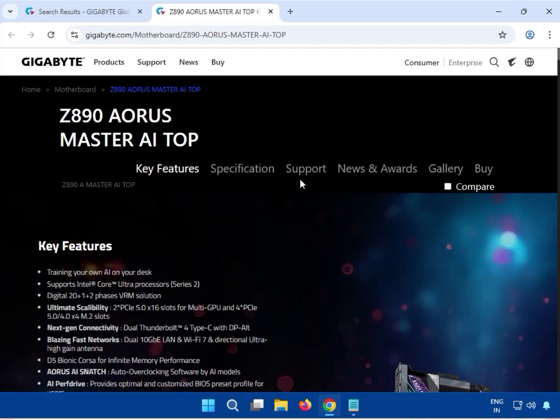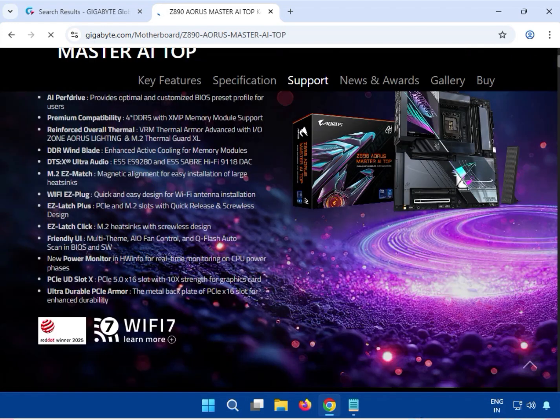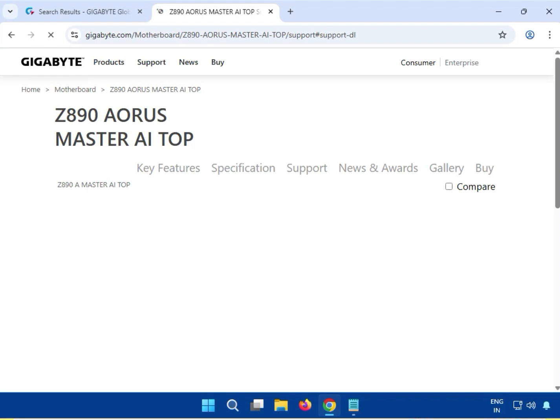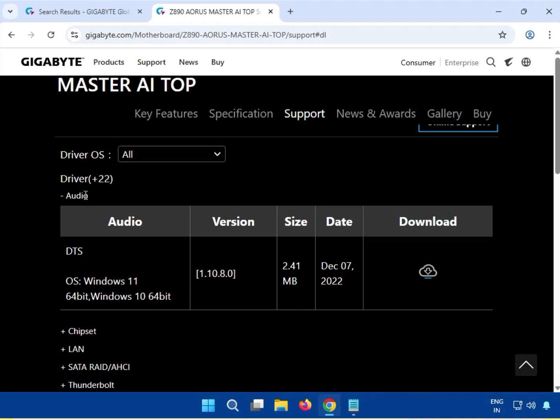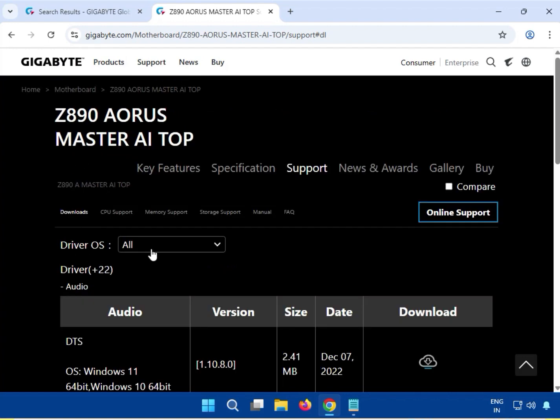After that you can see here a new tab opens automatically. After that you click on Support. So you can see the driver OS, you can select All, otherwise you can select Windows 10 and 11.